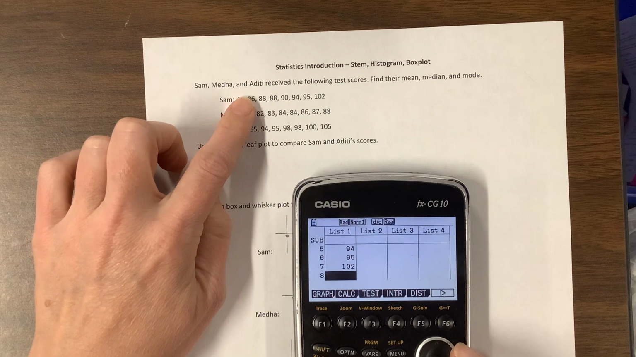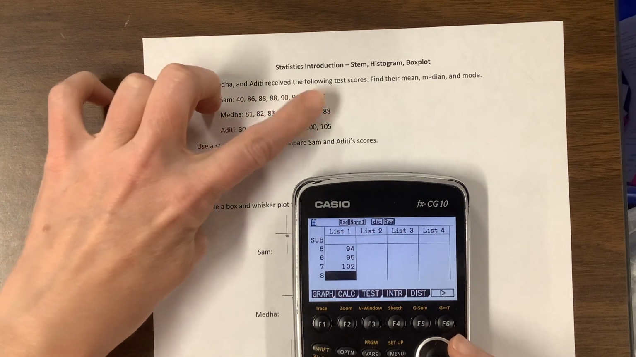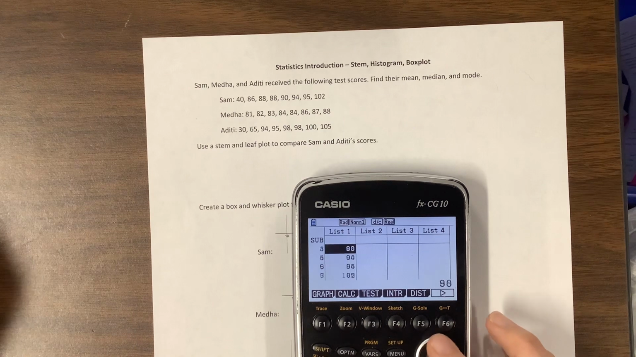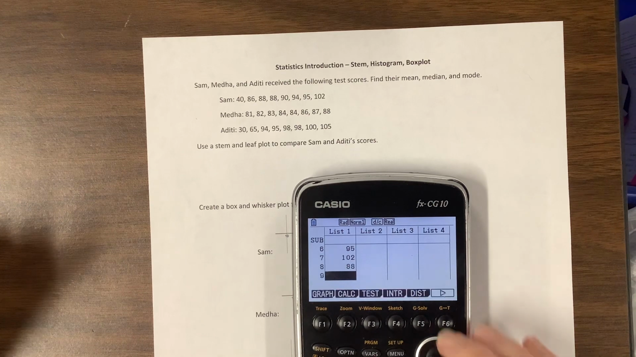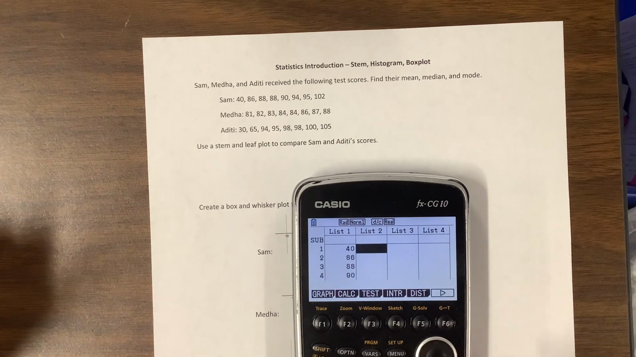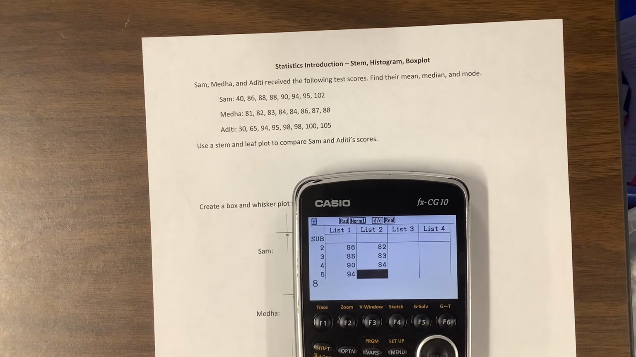Were there 8? No, I think I did something wrong. 1, 2, 3, 4, 5, 6, 7, 8. There should be 8 things, and I don't have 8. What did I do? Oh, I don't have 2 of those. Okay, well here, I'll just add it at the end. And then the next one, 81, 82, 83, 84, another 84, 86, 87, 88.